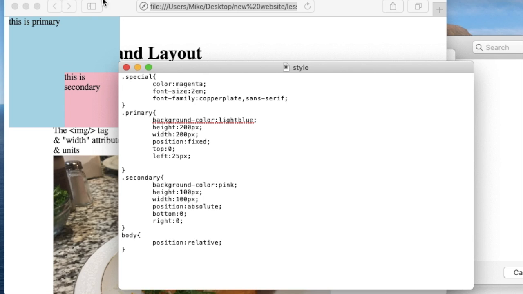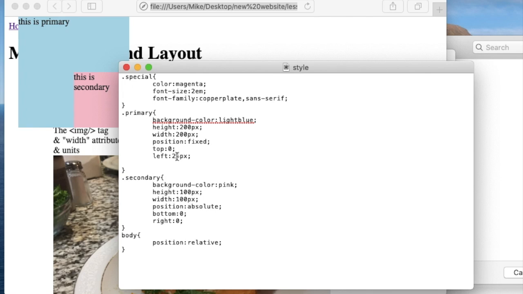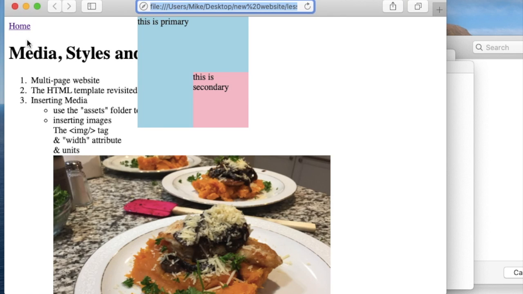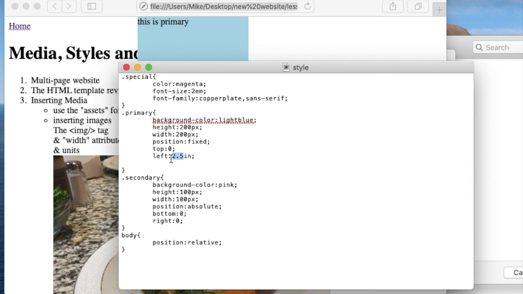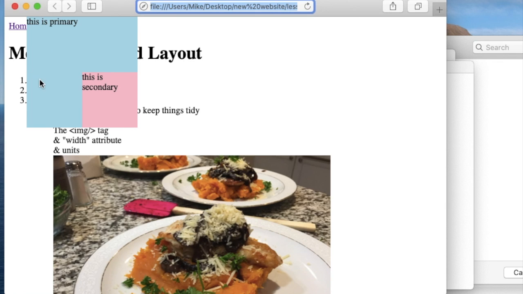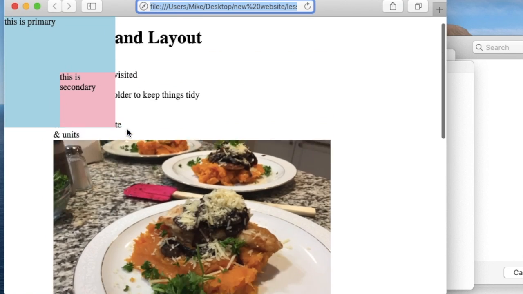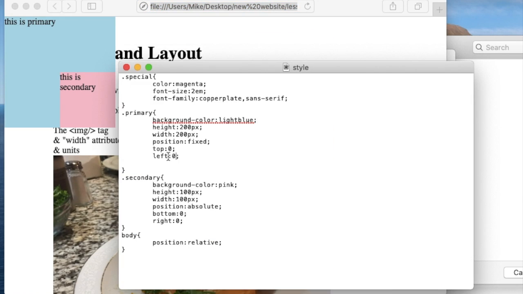Save and reload. And that moved it 25 pixels from the left edge, and 2.5 inches. There we go. 2.5 centimeters. M, that's the normal width of a letter. And if you use 0, you don't need any units. 0 is 0 no matter what the units are.